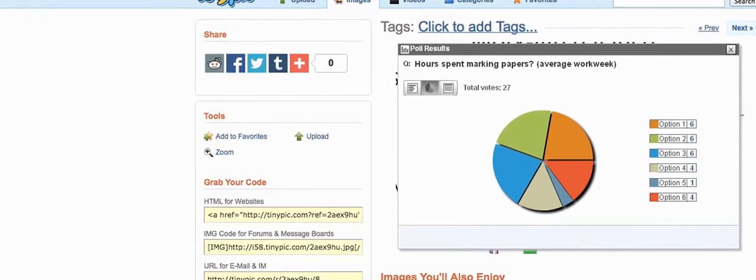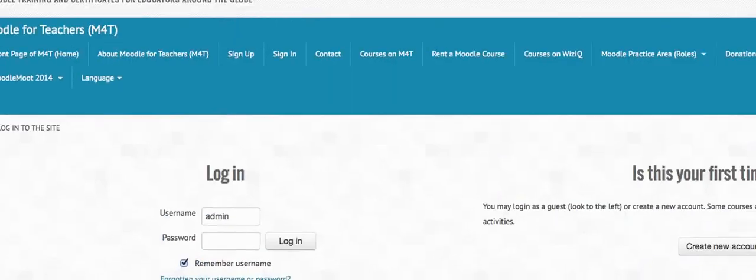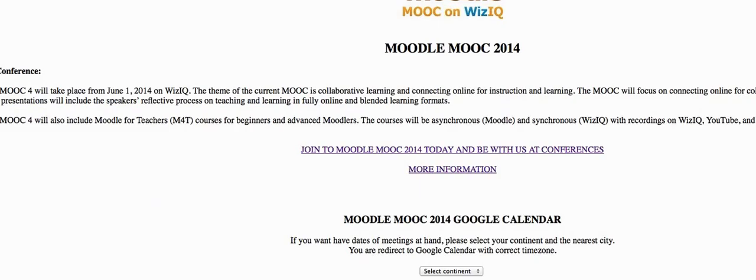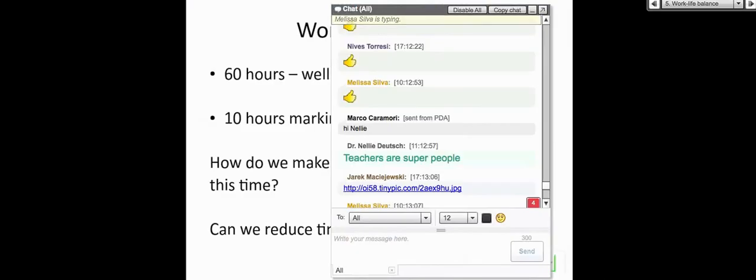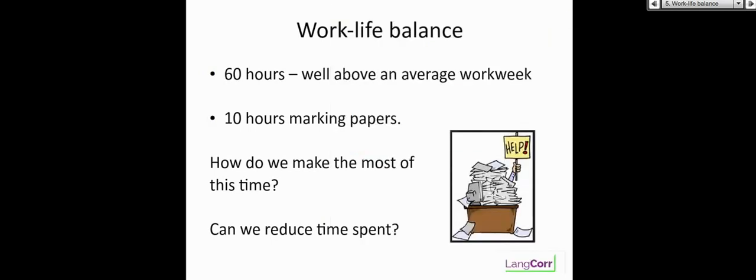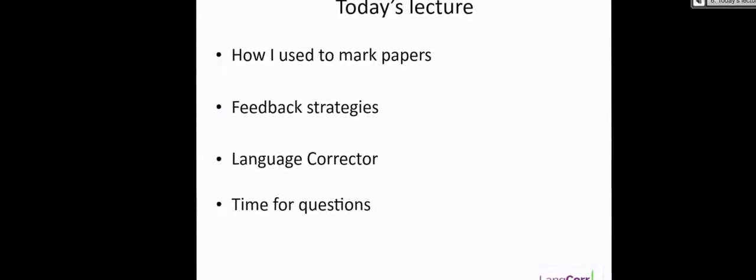But the question, as I said, is when we spend that many hours doing it, how can we optimize the results that we get from it, and can we reduce the time that we spend doing it without compromising the work that we're actually doing? 40 hours a week, yeah. Okay. So again, we definitely work a lot. Let's proceed.